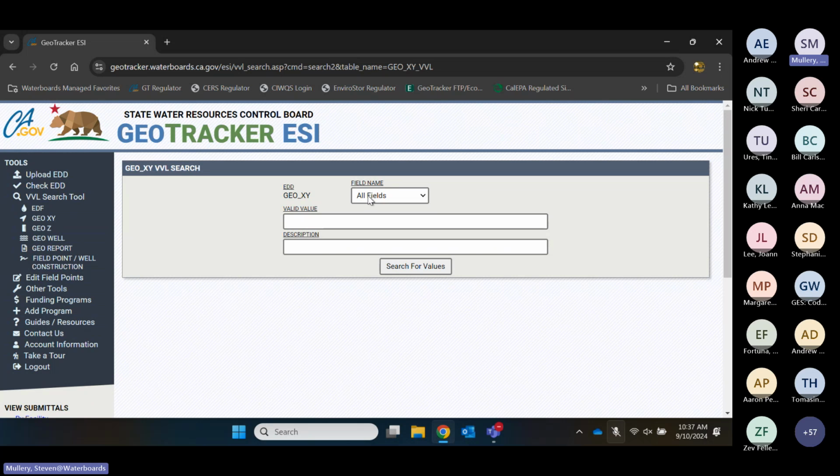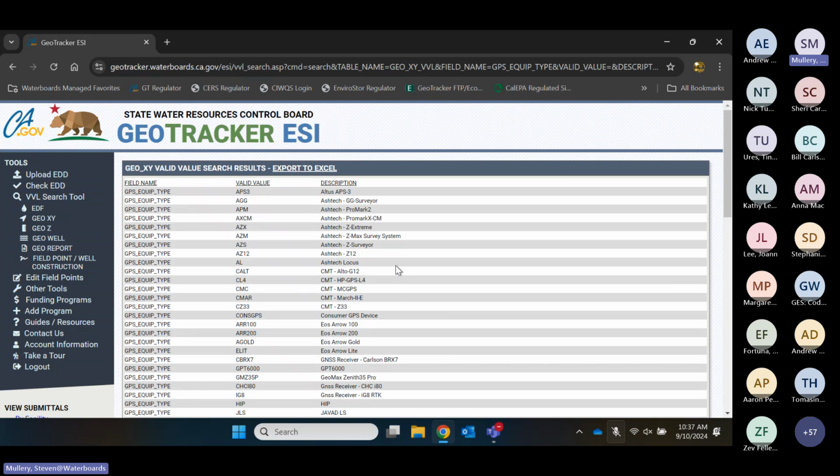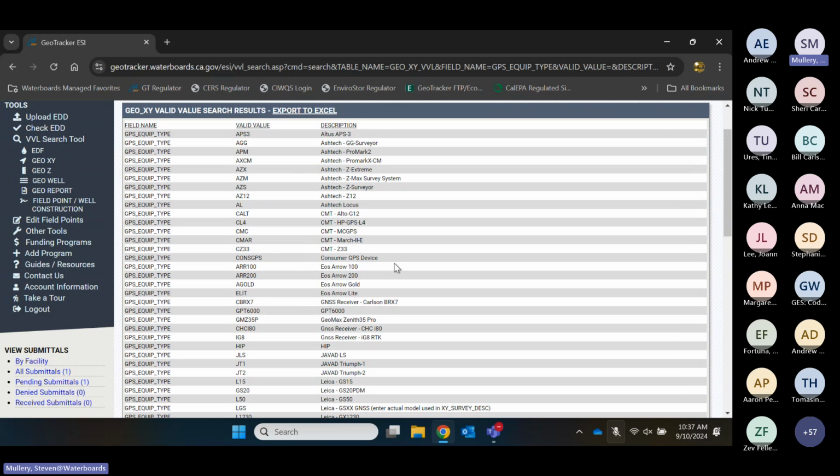Essentially, the system is going to search through any value associated with GeoXY. Alternatively, we've got some filters here if you want to drill down to maybe GPS equip type without value codes. So I'm just going to click on GPS equip type, click on search for values, and it's going to provide you an entire list of value codes pertaining to that field. At any point, you can export that list of value codes to Excel if you need.